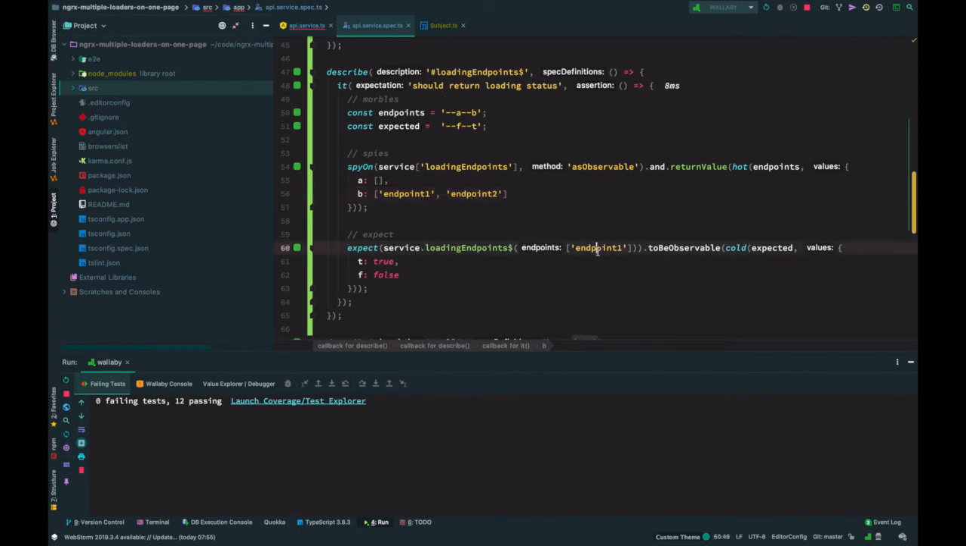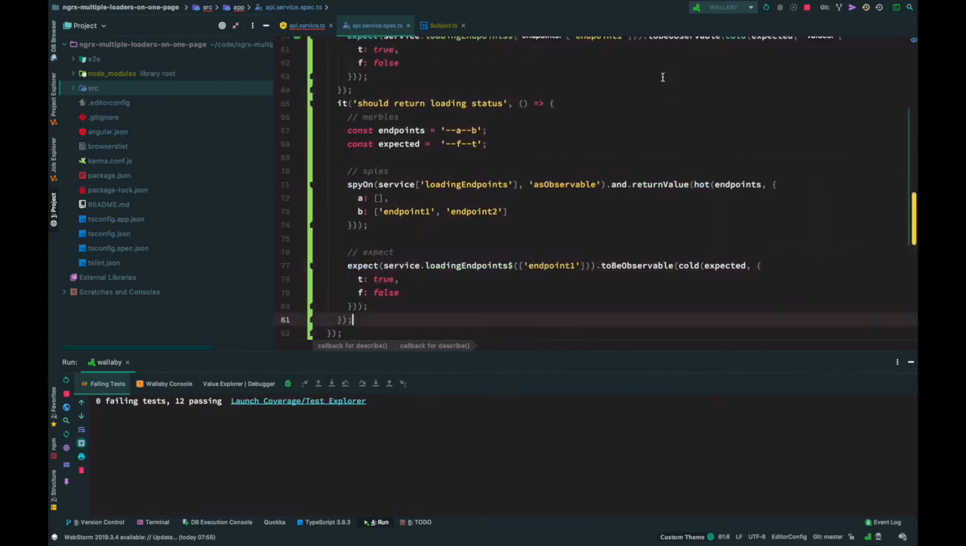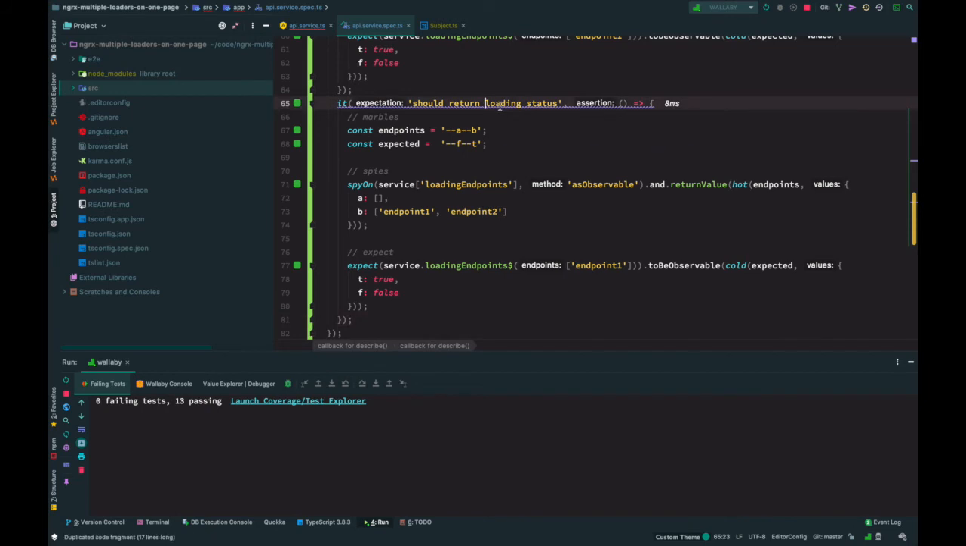Because we're passing in a static value here, we can't use the endpoints that we pass in as an observable. So I'm just going to duplicate this test. And I'm going to write should return loading status when multiple endpoints are passed in. So let's take a look at this. We'll modify the data slightly. So we'll have endpoint 1, endpoint 2.